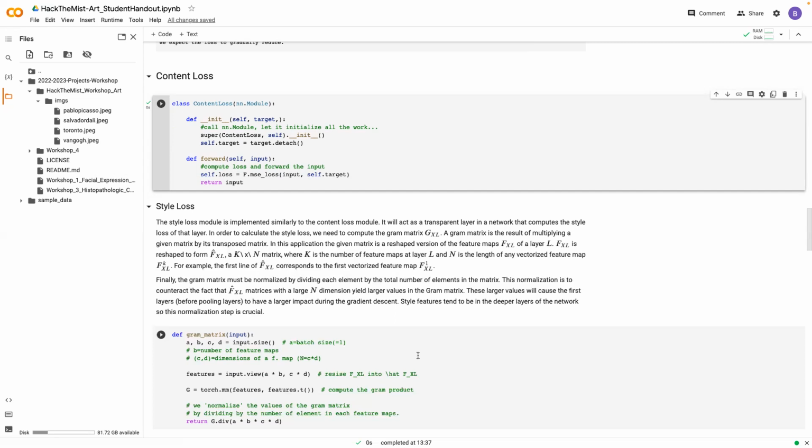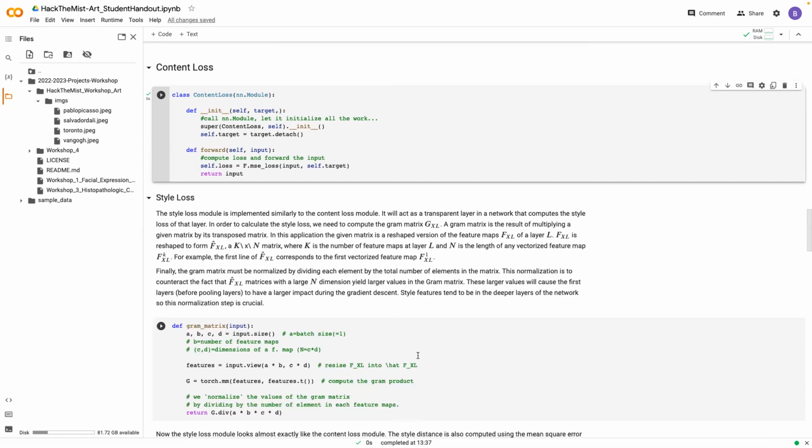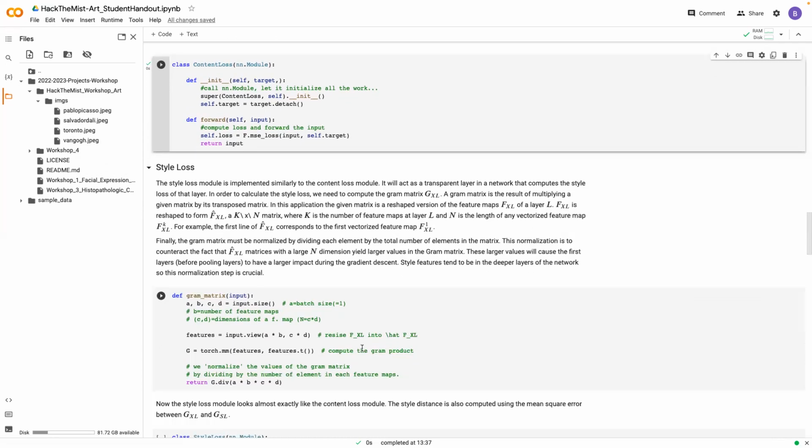People use the gram matrix for this purpose. You can just read it. I'm not going to read all the math notations. The gram matrix can be normalized by dividing each element by the total number of elements in the matrix. This normalization is to counteract the fact that feature maps with large N dimensions yield larger values in the gram matrix. So a lot of theory, but let's just start coding.